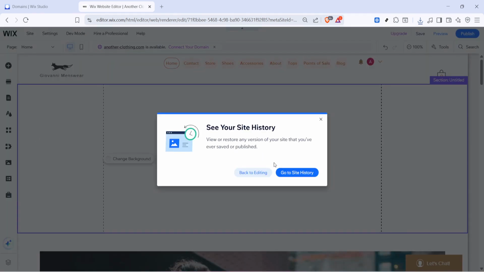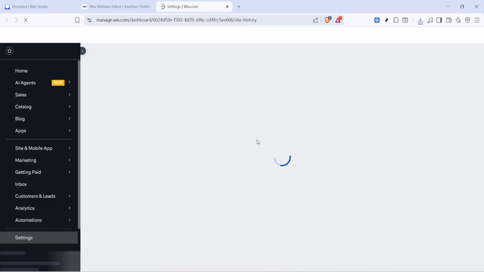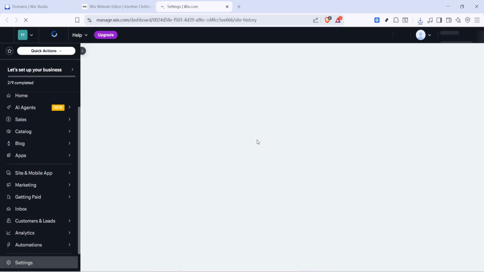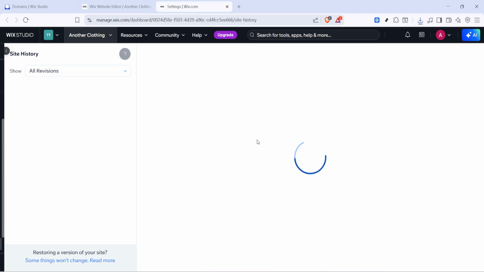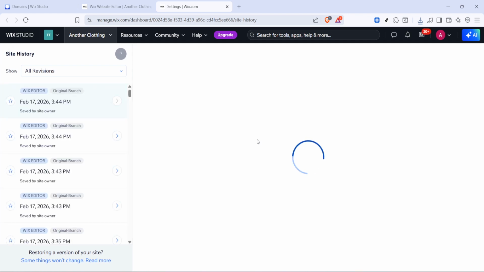When you do, Wix will show a brief summary and a button to proceed. This small handoff is normal. It's just letting you know you're moving from the editor into the management area where full version details live. It's helpful because site history covers the whole project, not a single page. Click Go to Site History to continue. This takes you to your site's dashboard view dedicated to version history.